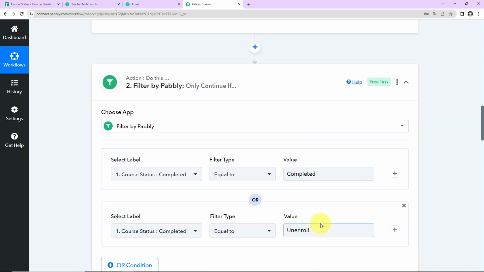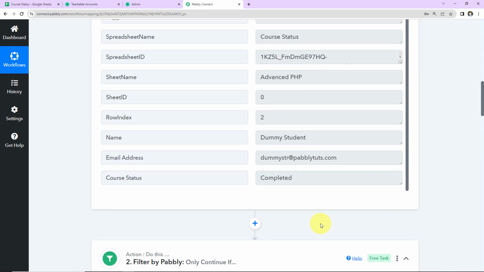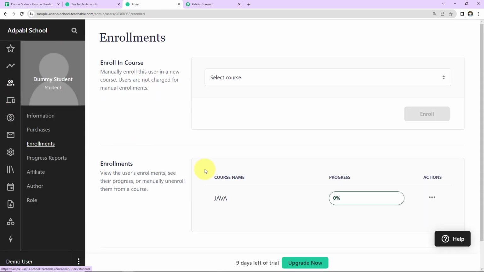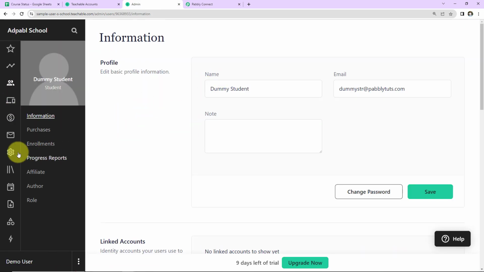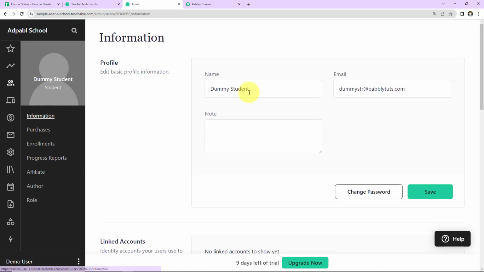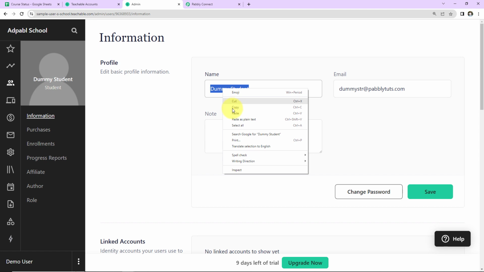Now let's do one thing. We are going to check the same in real time. First of all, I'm going to take you to Teachable. Now I'm going to take you to Users. Now here we know that this student has also enrolled for Java course. So I'm going to select the same student. This here is the name.